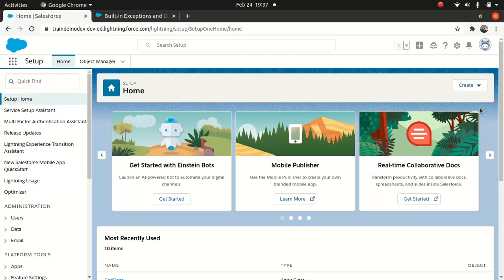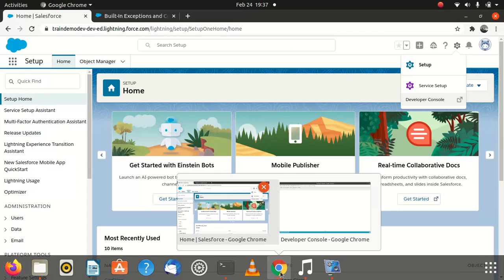So I've logged into my org. Let's jump into Developer Console. To go to Developer Console, go to the gear cog icon and click Developer Console here. Okay, so it will take you to the Developer Console.